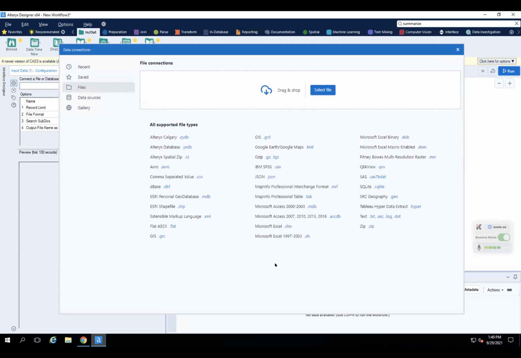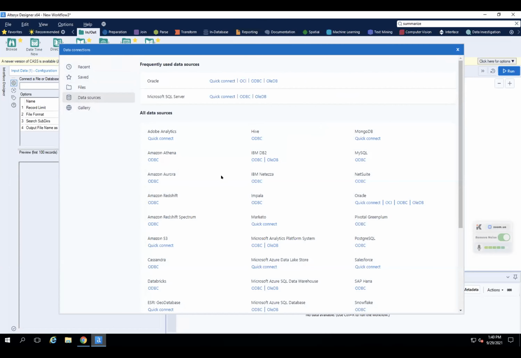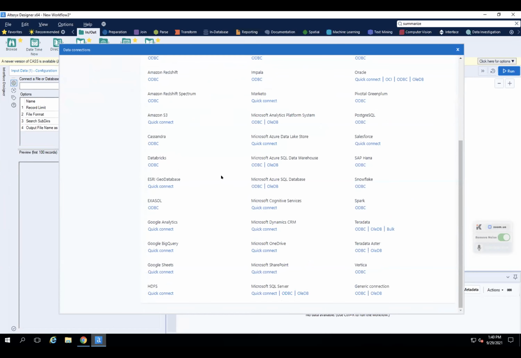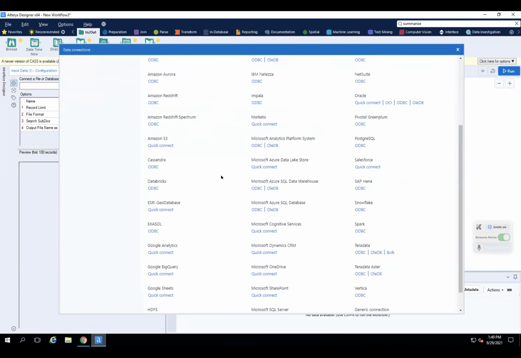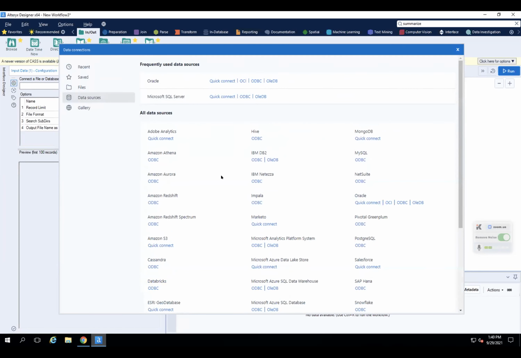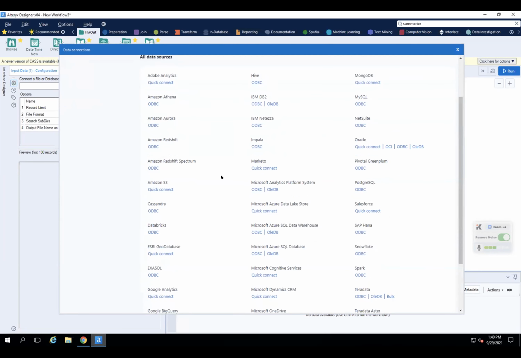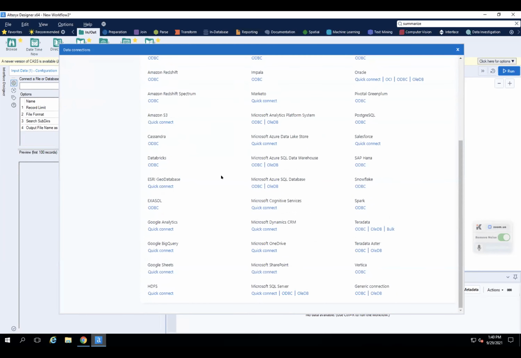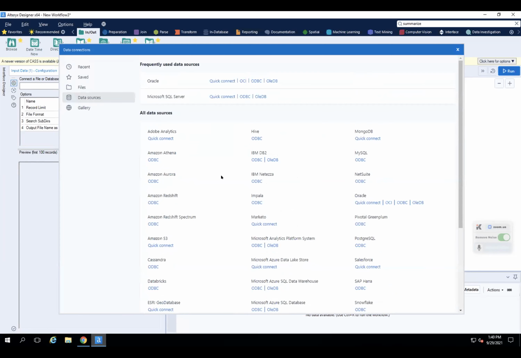Here are the different file types that we support. Here are the different data sources that we support. So pretty much everything that is available out there is available in Alteryx: Snowflake, Amazon, AWS, Salesforce, Tableau data sources, Teradata, Google Analytics, SQL, and so on.